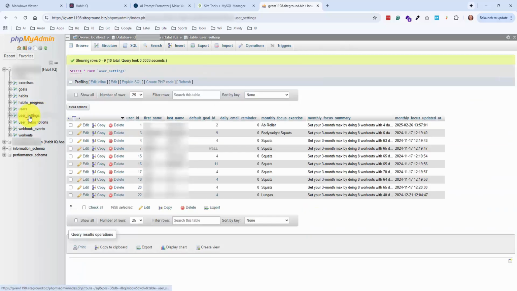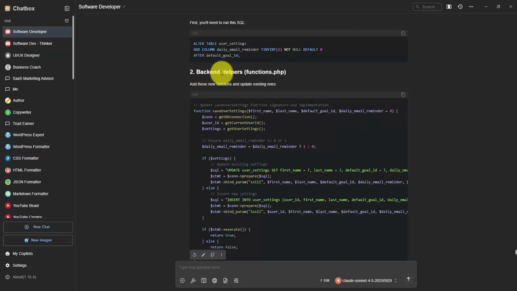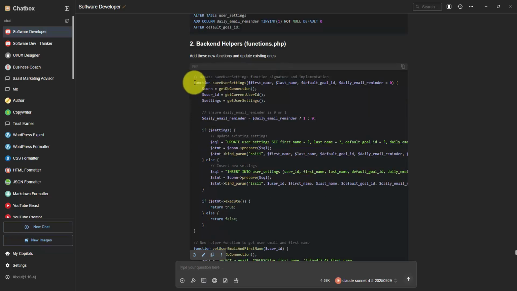Let's go over to the user settings and we can see this new column right here. So the next step here is the helper functions on functions.php. It's telling me to add these new functions and update existing ones. So I'm going to have to search out these function names to see which ones already exist and which I can just copy and paste in full.